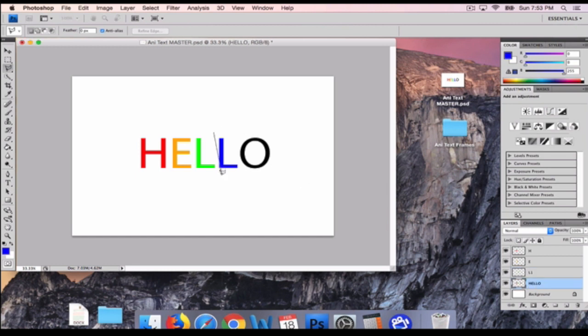Go back down to the primary hello layer, I'll select the second L, Command J, and I'll call that L2. And lastly, down to my primary hello layer, select the O, Command J to copy it, and I'll double click on that and label it O. What you'll notice now is if I turn my primary layer off and I begin to turn these letters off, you can see I have individual layers with each letter on them.